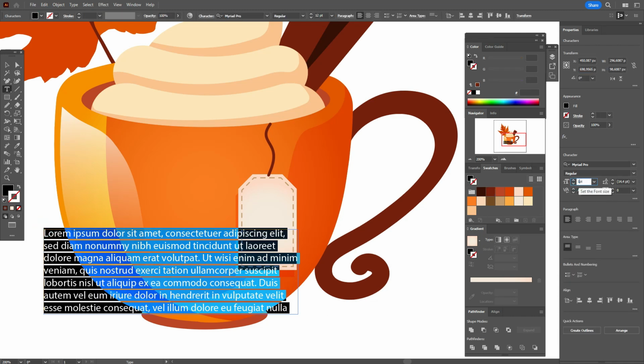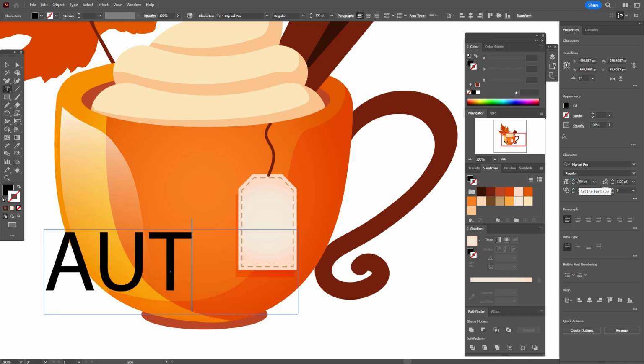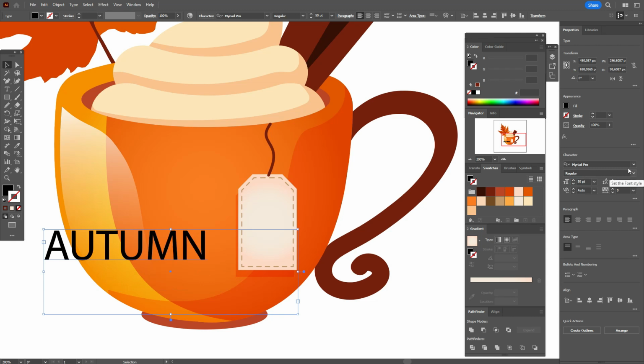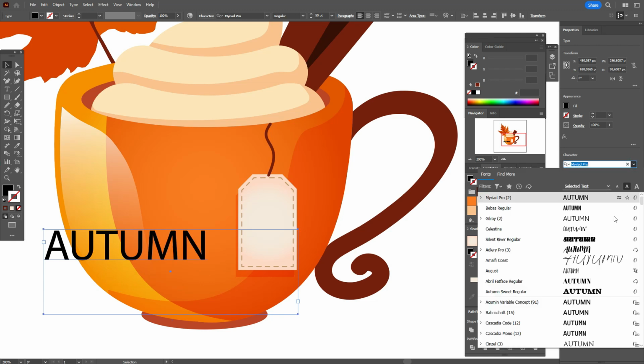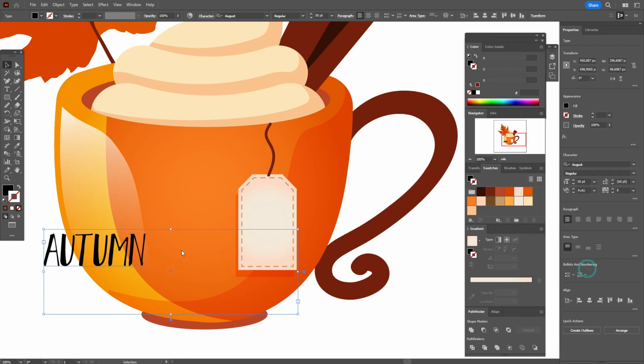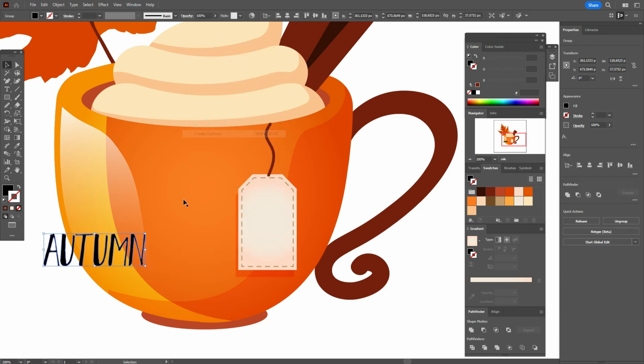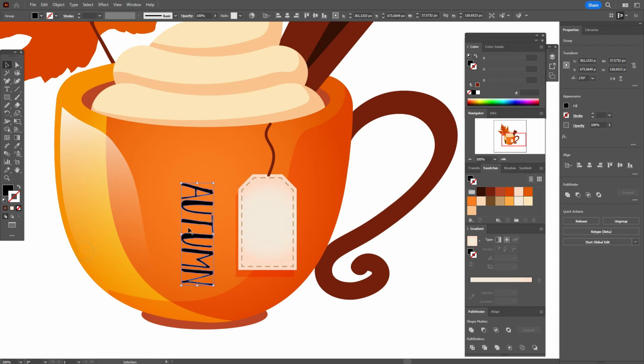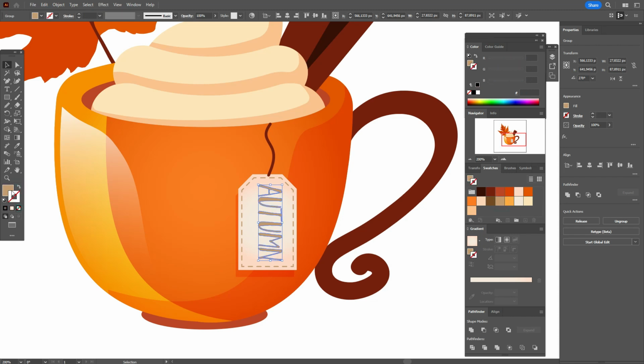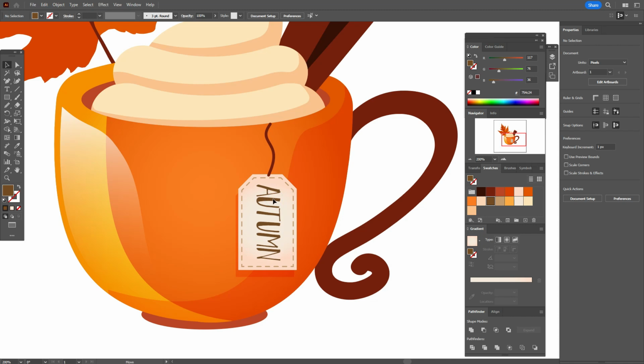Now let's write the text autumn with text tool. The size here is 50. And the font, that one you will find below this video. Rotate, make it smaller, put in that place, take that color for the fill.